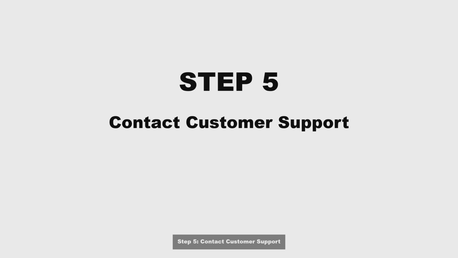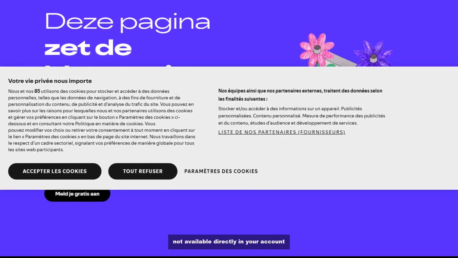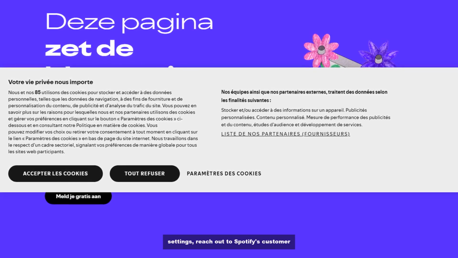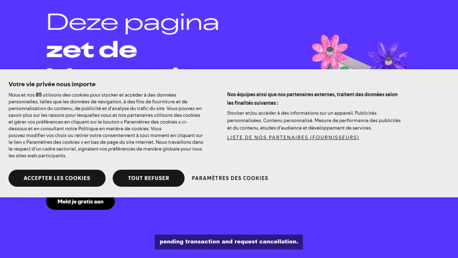Step 5. Contact customer support. If the option to cancel the transaction is not available directly in your account settings, reach out to Spotify's customer support. Provide them with the details of the pending transaction and request cancellation.